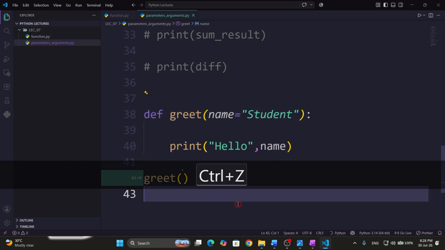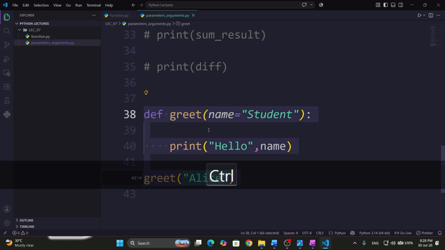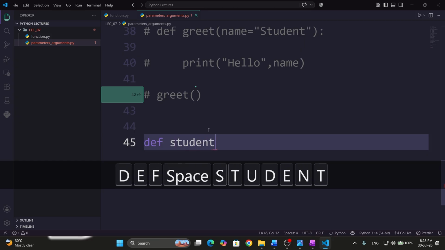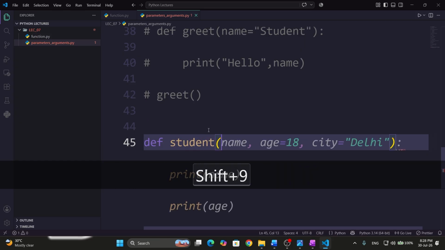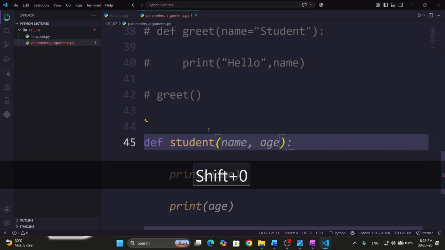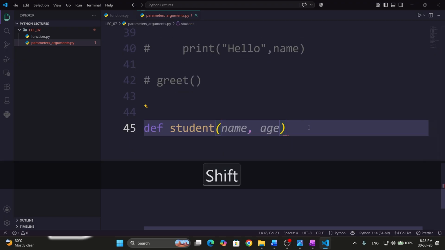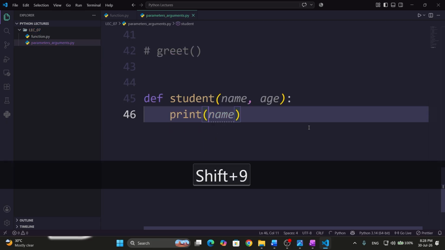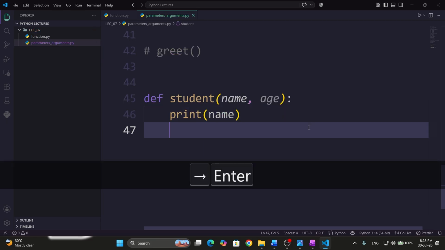So I will comment it out and I will write a new function. I will say def student, after that name comma age. I will not take any big example, I will start with a smaller one. I will create a function, and after that I will just print name, and after that just print age.